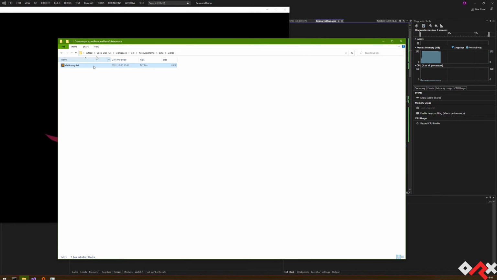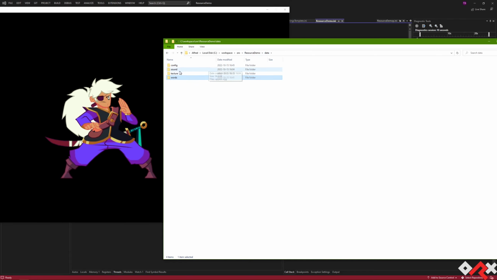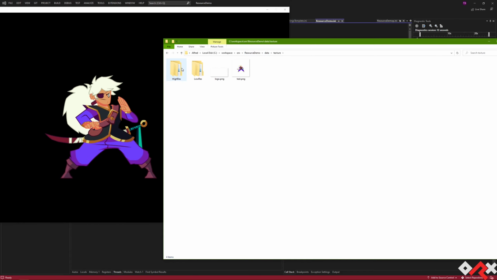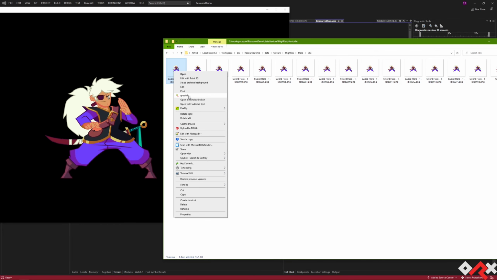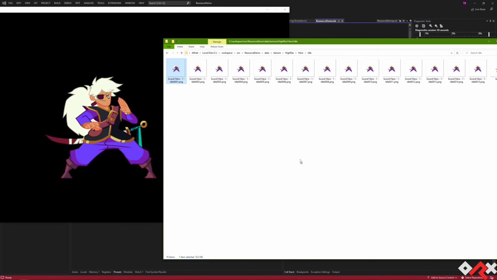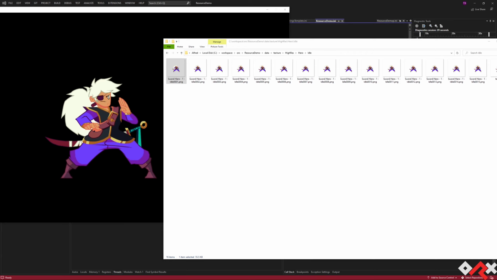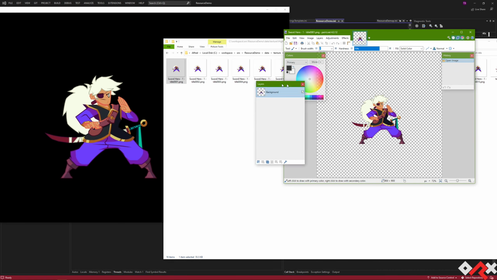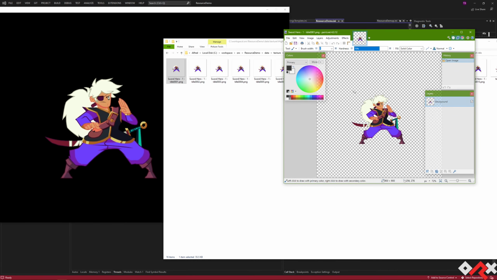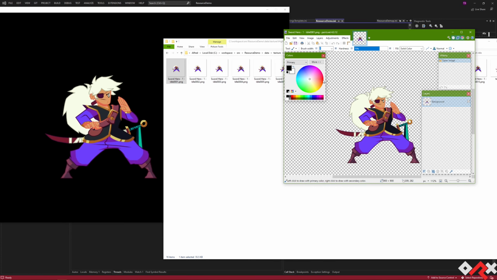Let's open its data, texture, iris, hero, idle. Let's modify the first frame. So open with pen.net. Okay. And let's bring pen.net here. There. So can I zoom? Yes. I'm going to let my inner artist work.